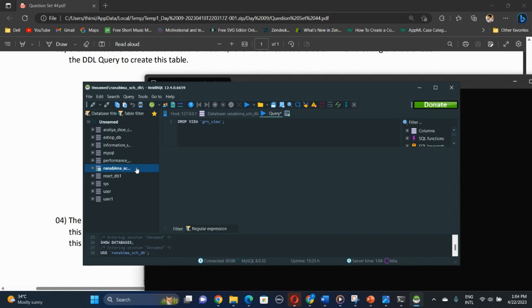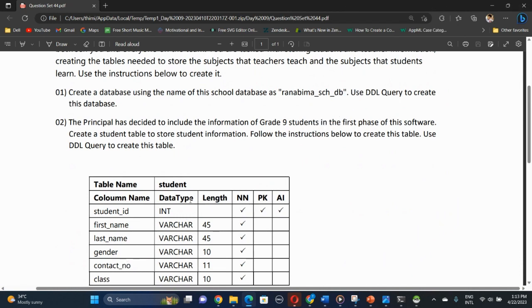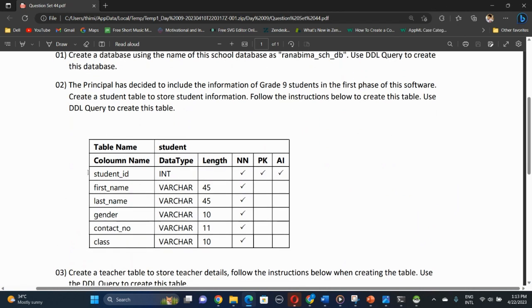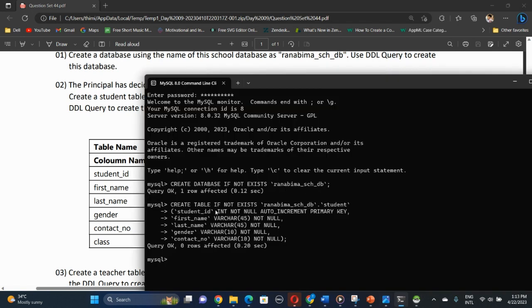Now I go to my second question. My second question is this. The table name is student, with column name and data type. I add all this data in my MySQL command line. You can see I enter the data in my MySQL command line.